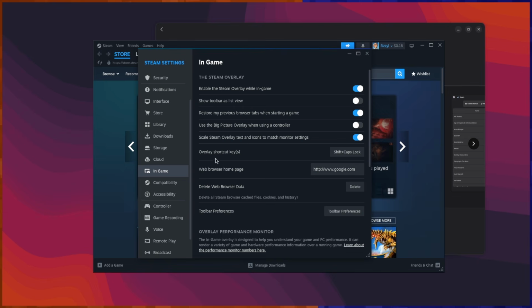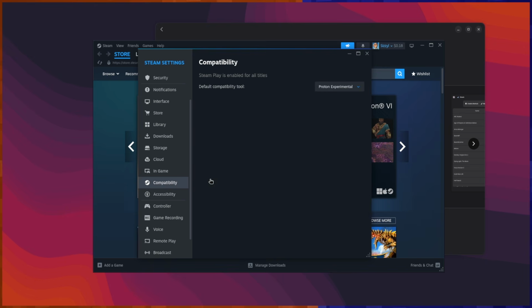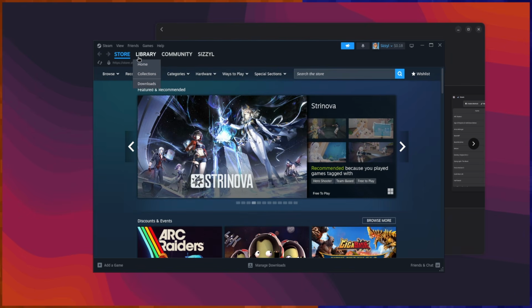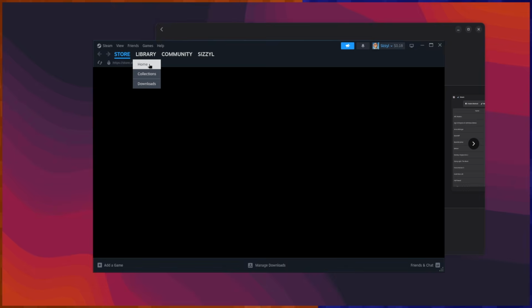And then the most important one, the reason you're probably on this video, is we're going to go to compatibility and make sure it's just enabled. It should be enabled by default these days. You can see there's not even a toggle to turn it off. But yeah, just have the default tool set to experimental. It picks a very good default for most people. And now I'll go show it off working real quick.